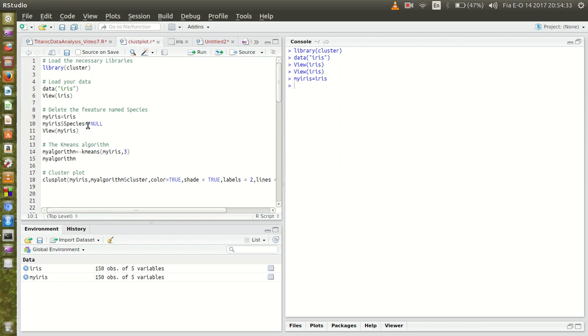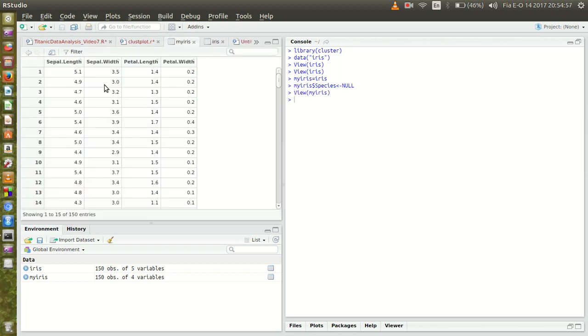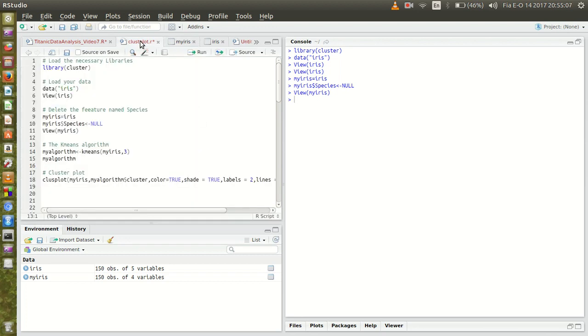Now to remove the species column, I use the command my iris dollar species, and then I assign that to NULL. If I run that, you will realize we still have the 150 observations, but the variables have reduced to 4. And if we view that data, you will realize that the species column is gone. We now don't have the Setosa stuff we were seeing here. Now we are good to go. We can now go ahead and train the algorithm.